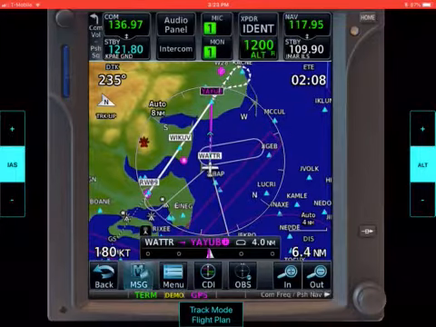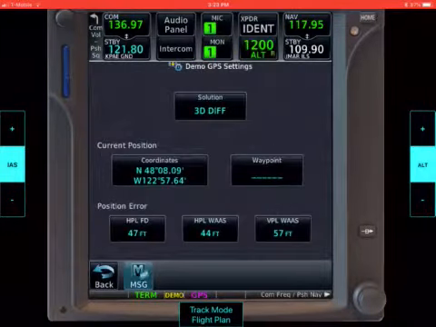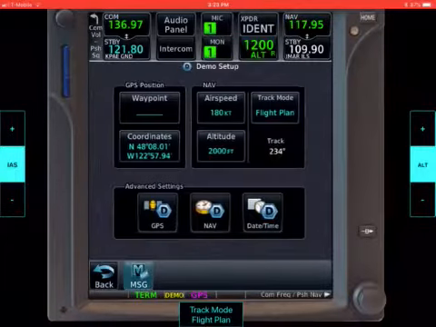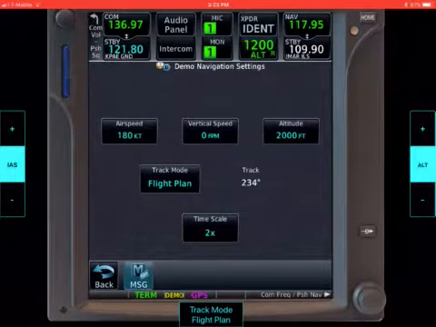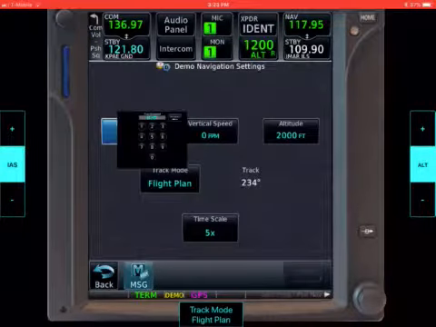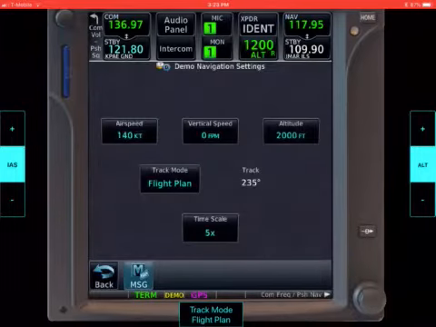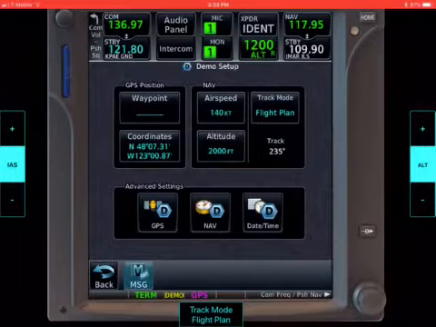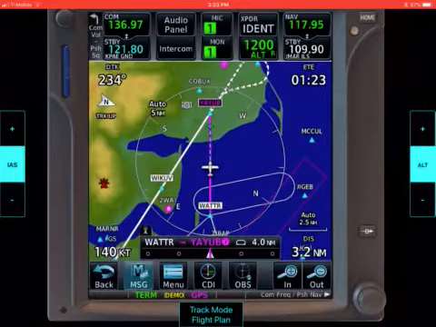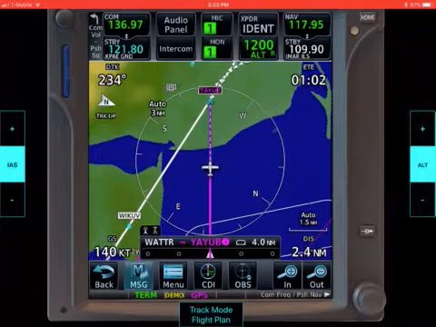All right. You know something I'm going to do? I'm going to go demo GPS. I wanted time scale. I'm going to actually speed things up there and slow us down. Okay, so that'll just make the demo go more quickly.